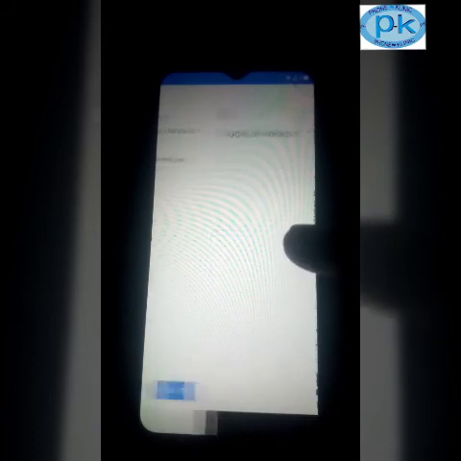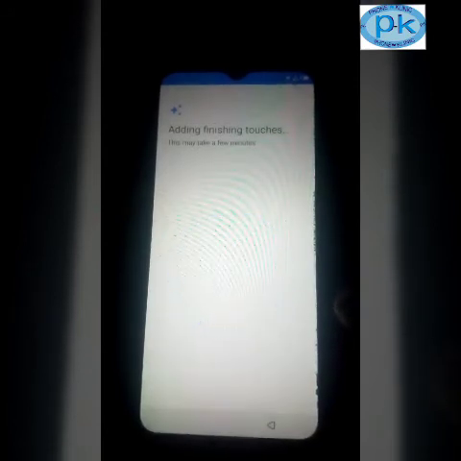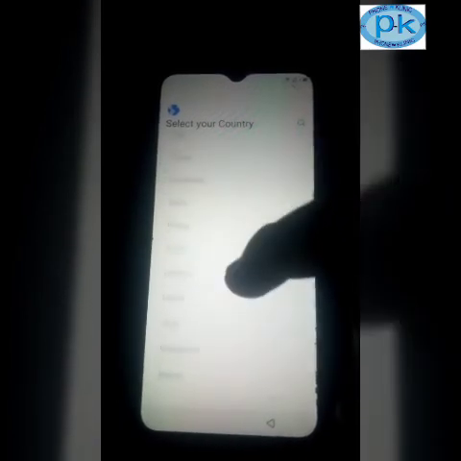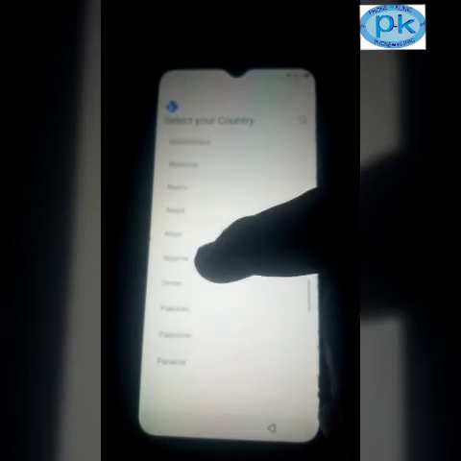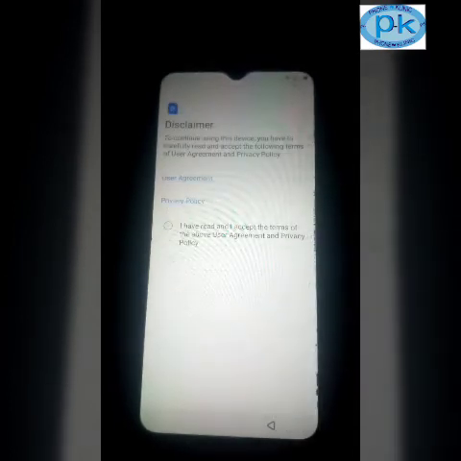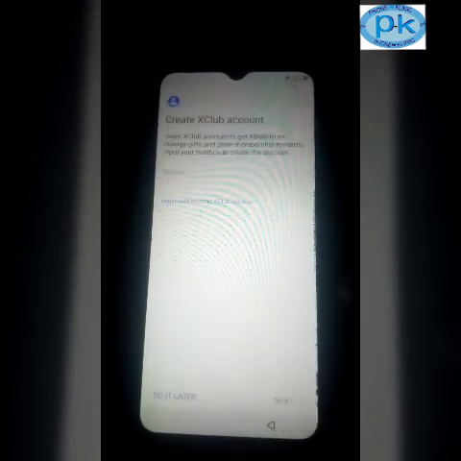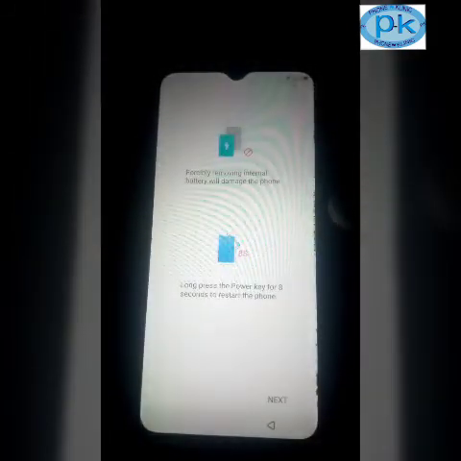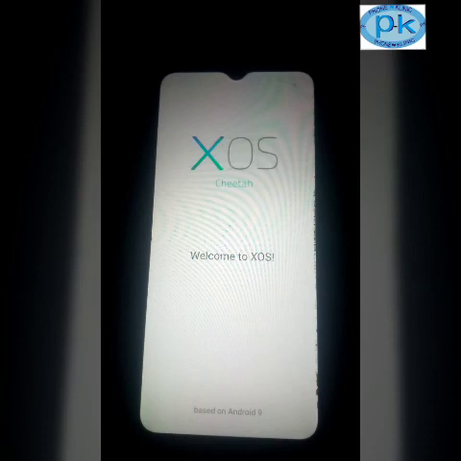You can activate that later. And then you go on. Then select your country. Since we are in Nigeria, you select Nigeria. Then click next. Accept. Then you see all this. Do it later. Then click next. And then your phone is all set for you to be used.